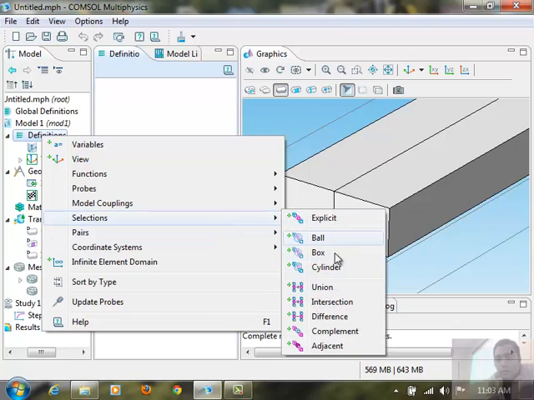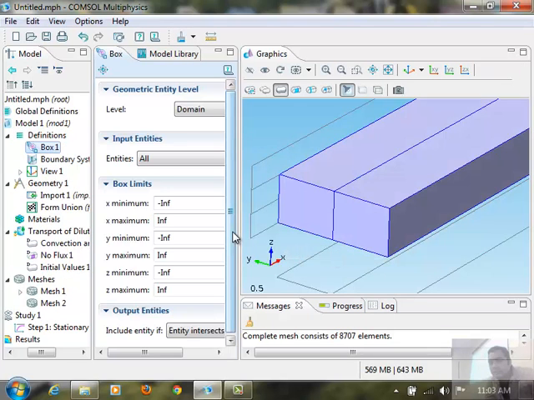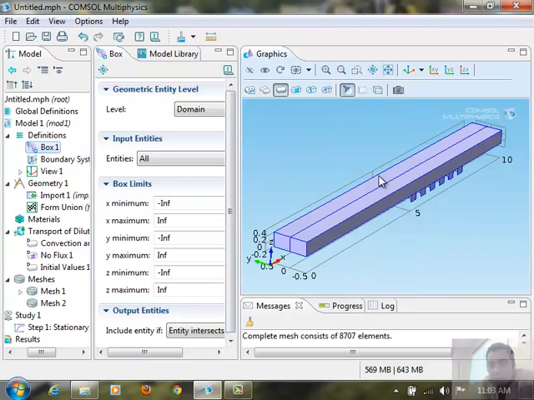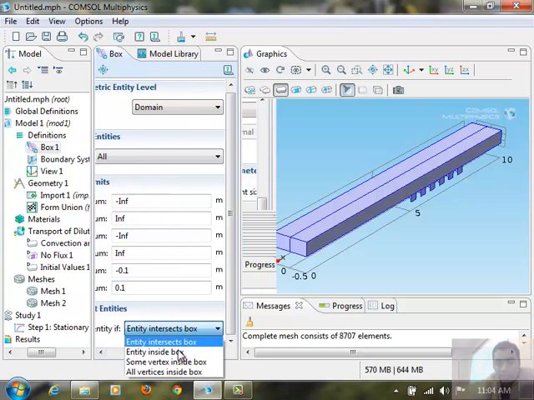So the one which is well suited for this case is this box. You can define a box and all the boundaries which are within this box are added to a selection. So in this case z equal to 0 is the rectangular channel bottom plane, and we want to select that surface. So x minimum and x and y going from minus infinity to plus infinity. Now y you can select, say, going from minus 0.1 to plus 0.1. That way we are just going to consider this plane, the bottom rectangular cross section plane, and then in the output entities you can select entity inside box. So all the boundaries which are inside this box we can select.